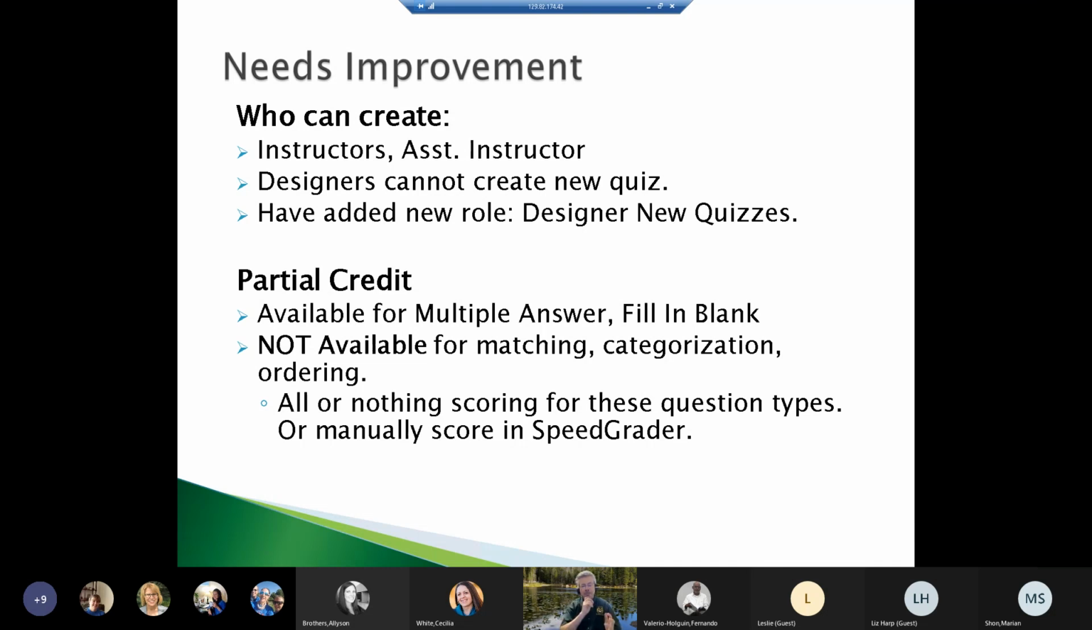Partial credit. It's available for multiple answer and fill in the blank type questions. If you get 2 out of 3 right, I'll give you a percentage of the score that you could have earned. But currently for matching and categorization and ordering, it's kind of all or nothing. Either you got them all right and I'll give you the points, or you got part of it wrong and you don't get any points.